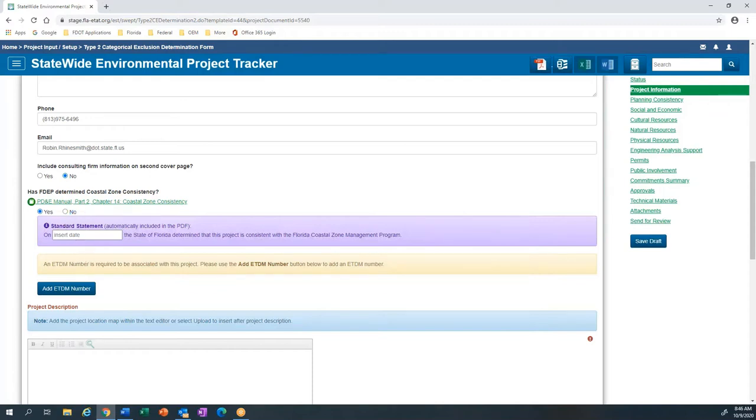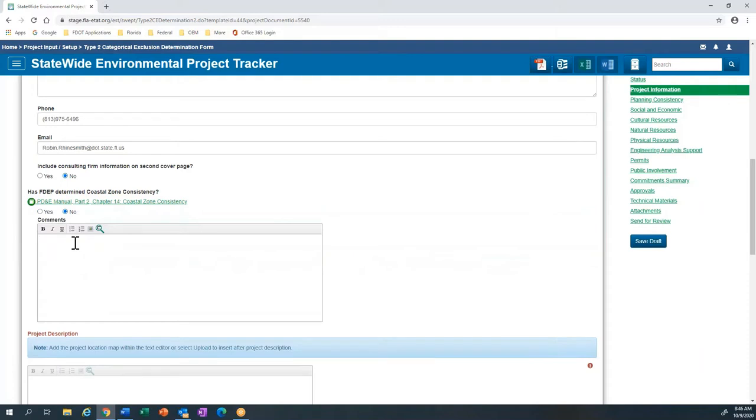In this case, we're going to say no, and we have to provide comments on why it's no. So you can just type in there, or you can copy and paste from a separate document.